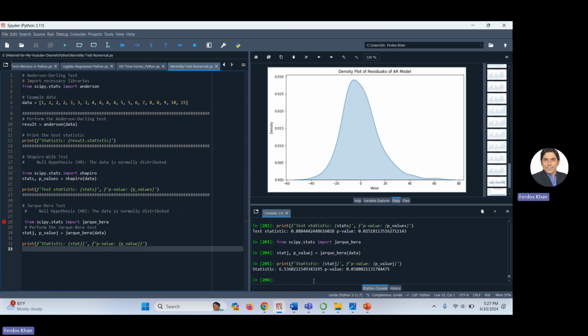So the p-value is a bit different, but yes, the test statistic is this one, and the p-value is 0.038. Still, it is less than 0.05, so we reject the null hypothesis, and we can conclude that the data is not normally distributed. So all three tests give identical results in this case at the 5% level of significance.